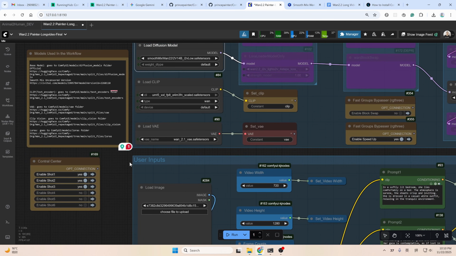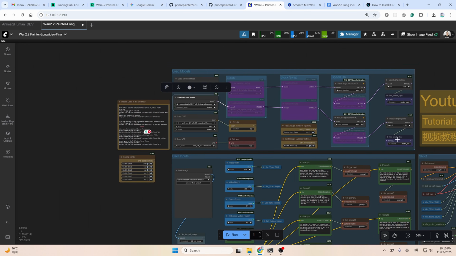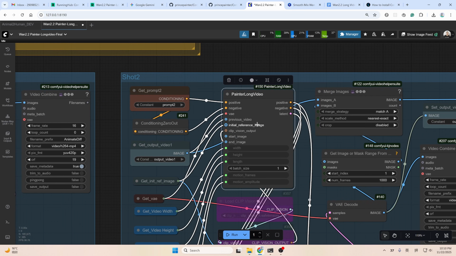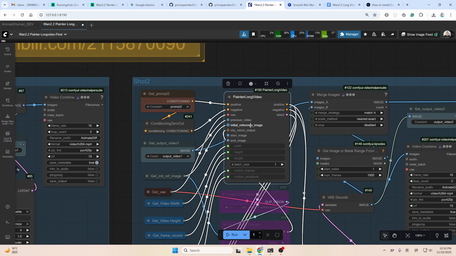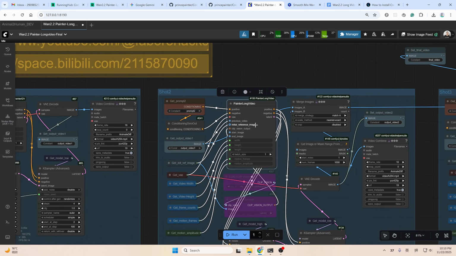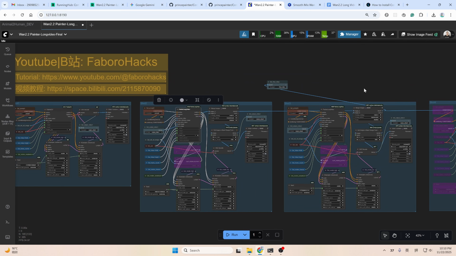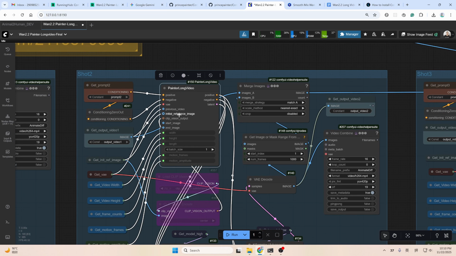The key part of this workflow is the PainterLongVideo node. Here, let's take a look at the core part first, this node. As you can see, it can take a reference of the previous video clip to make the transition smoother between different clips. And the initial reference image, the first frame of the very first video segment. This one helps to maintain global consistency across different video clips. That is, it will take reference of the first input image you upload here throughout the whole workflow, so you have a better consistency in the video generated.